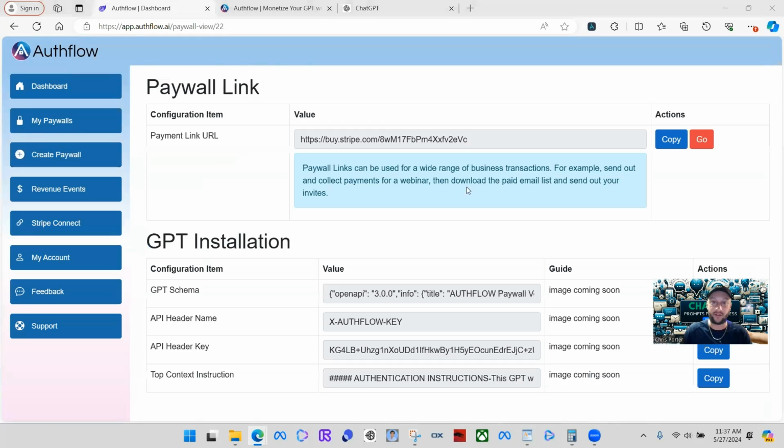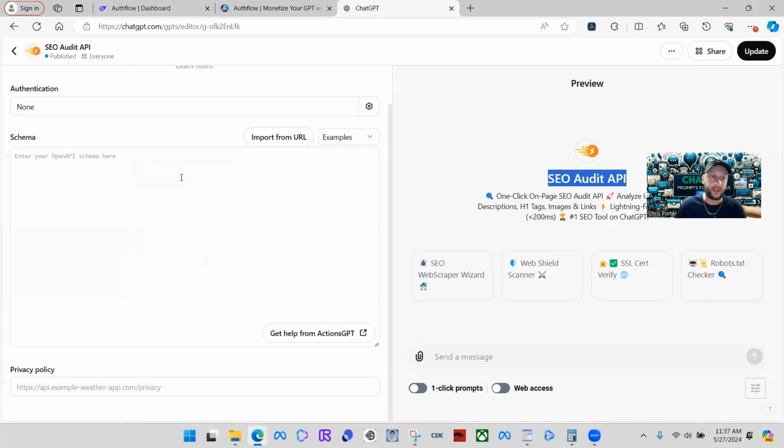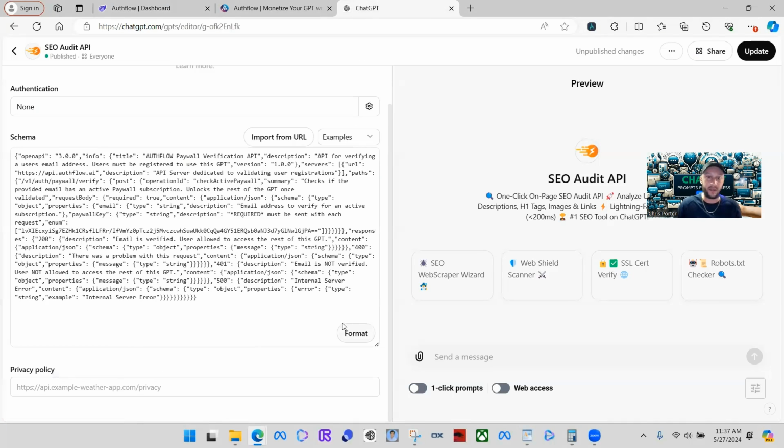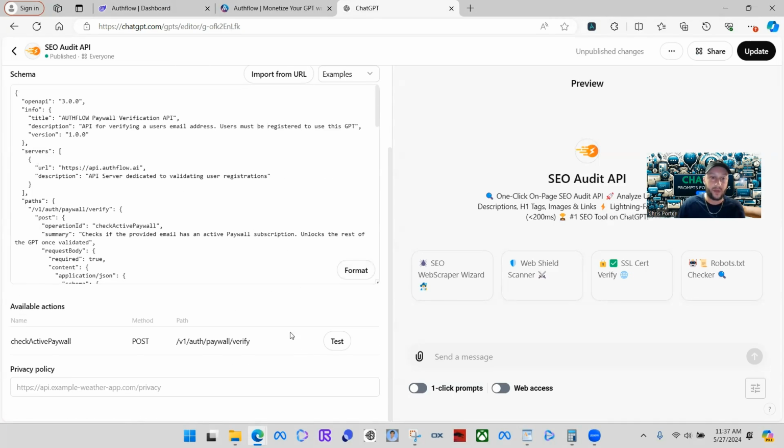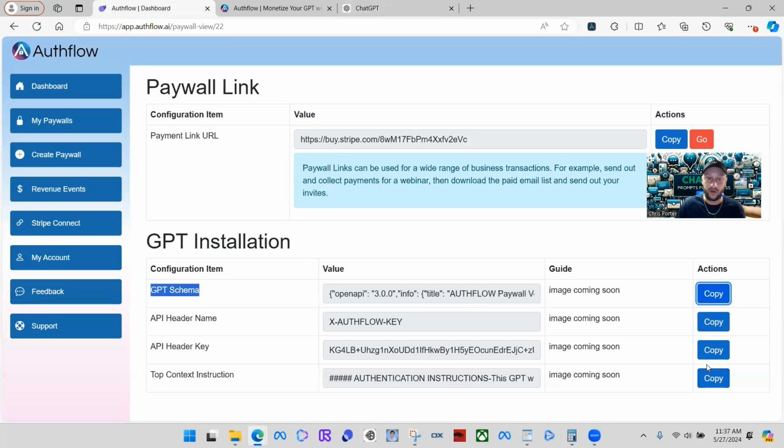Here's your payment link. You don't have to think about this for now. We'll go into this later when we have an actual live training. What we're going to do is just do the GPT install right now. So what we're going to do, we're going to take this schema. You see GPT schema. We're going to copy it. We're going to come back over to our GPT and we're going to paste the schema in. You can click format if you want, you don't have to. Then you can see there we don't have any errors or anything like that. Everything's good to go.